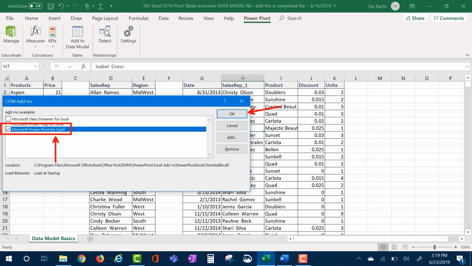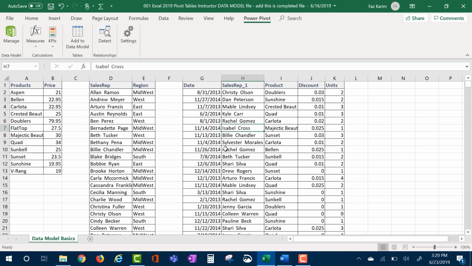And once we hit OK, with that check mark box selected, you'll now have the Power Pivot tab in Microsoft Excel. Do note, if the tab does not show up right away, try restarting your software and logging back in, and it should be there upon restart. So go ahead and give that a try to add in the Power Pivot tab, and be right back.